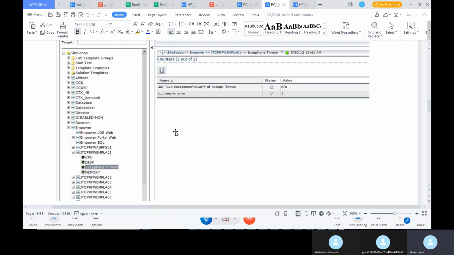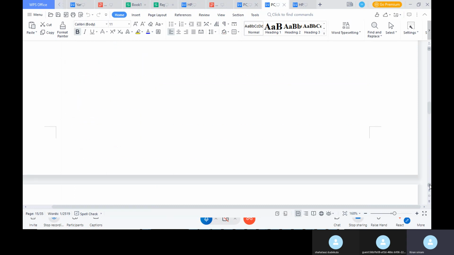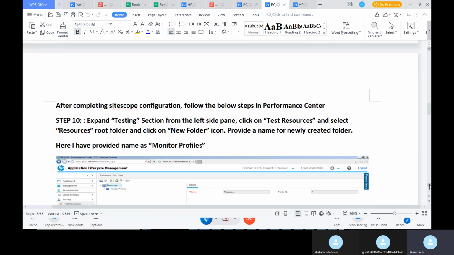From the exception point of view, they added exceptions thrown, meaning from the error point of view, they added one more exception. So like that we need to configure that.